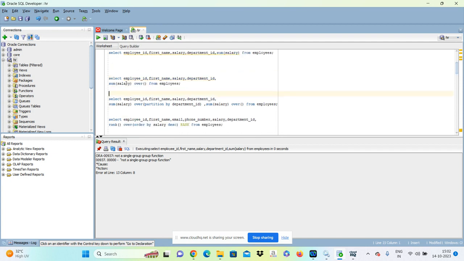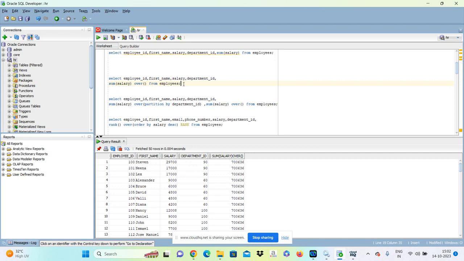So here we give select employee ID, first name, salary, department ID, sum of salary over from employees. If I execute this, we get the result like this. Stephen has a salary of 29,700, his department ID is 90. Over the 107 records, the sum of salary is 7 lakhs 636. Like that, we are getting the results.